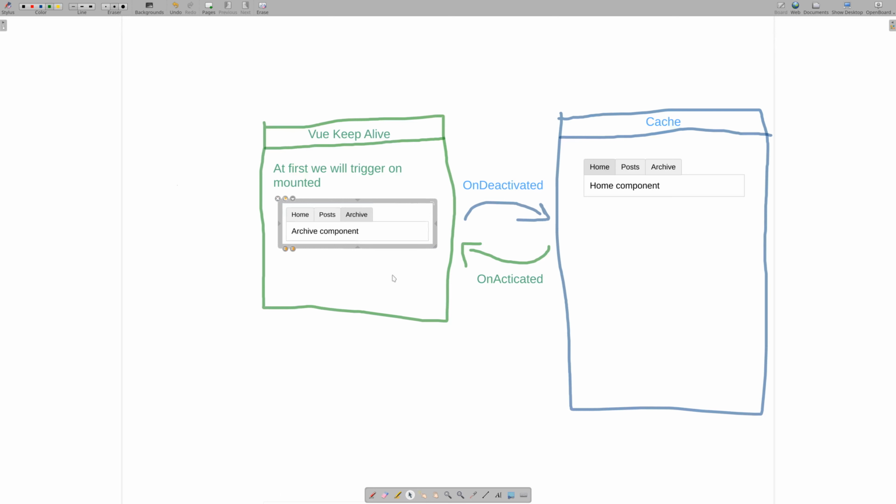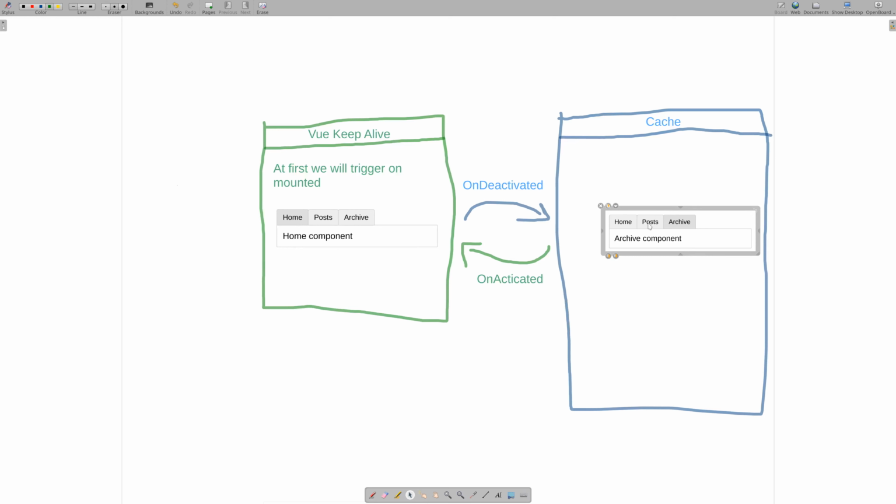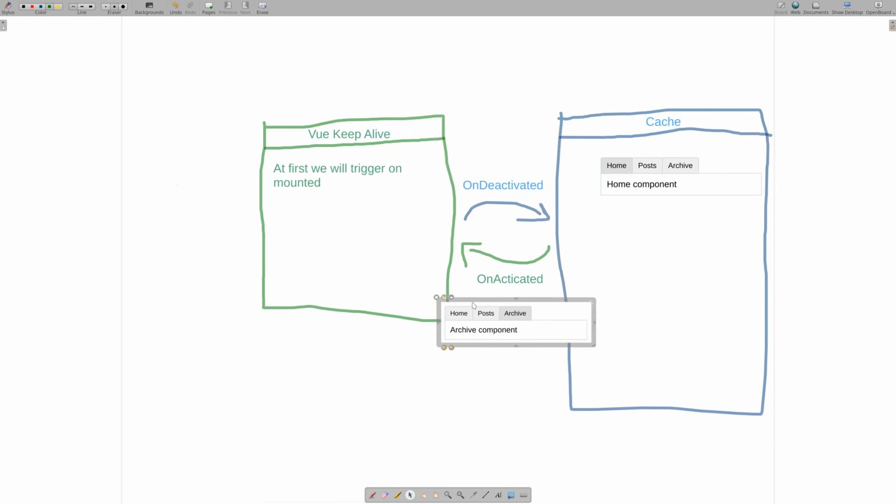So at the moment, the only way I can really trigger something here is with mounted, and if I go back to the previous post, nothing will trigger, not mounted or unmounted, even if I go off it, because it's still kept alive. Now, if I navigate away from the page, yes, it will do mounted and unmounted again. However, during the life of these tabs, they are being kept alive in cache. That's where onActivated and onDeactivated come in.